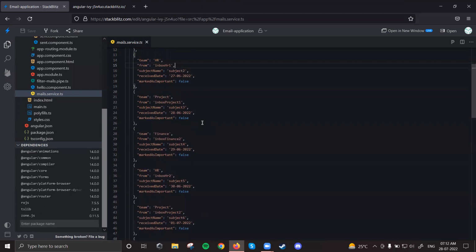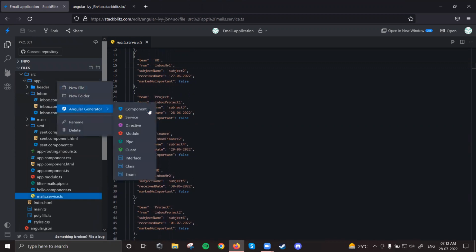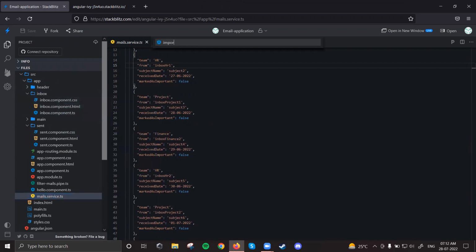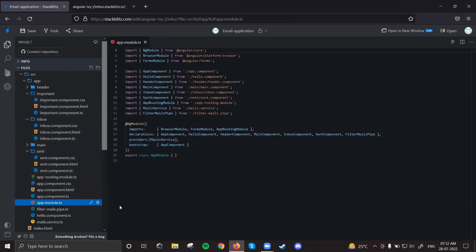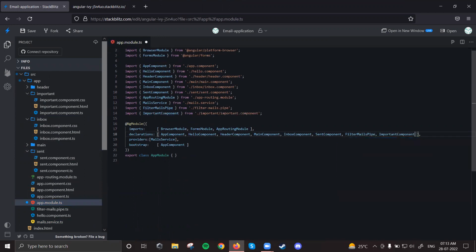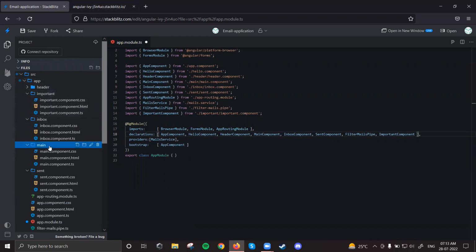So what I need to do is first we need the extra component, that is the important component. Okay, we created the important component, so we need to display that there. So what is that? Header, important, main.